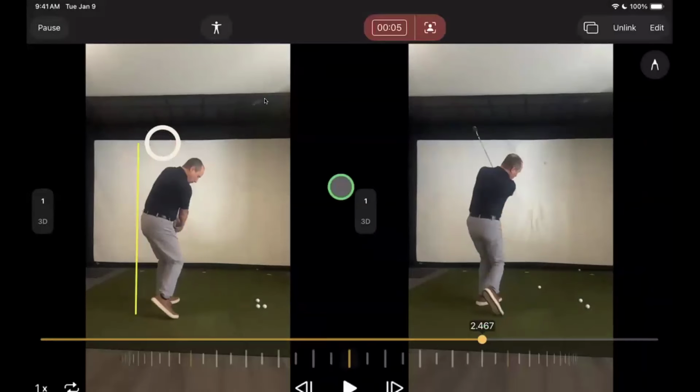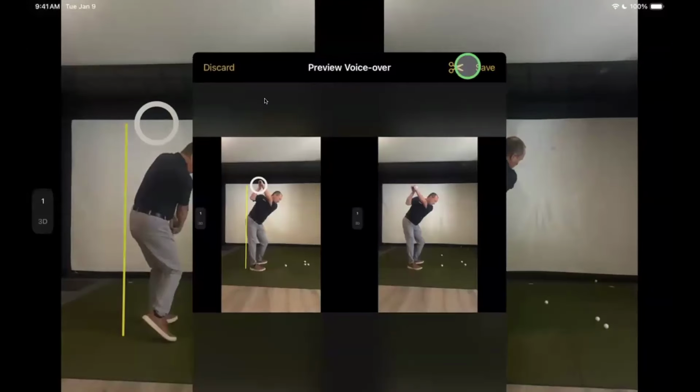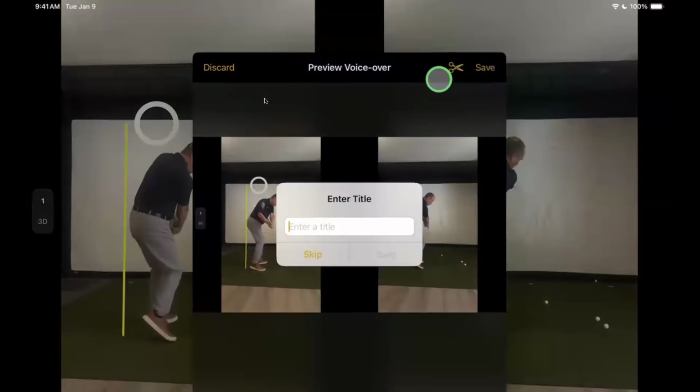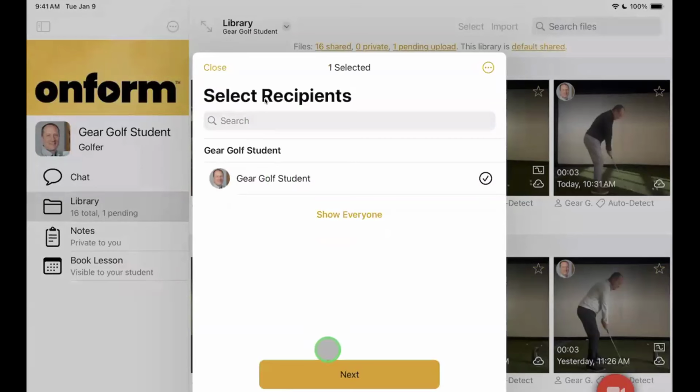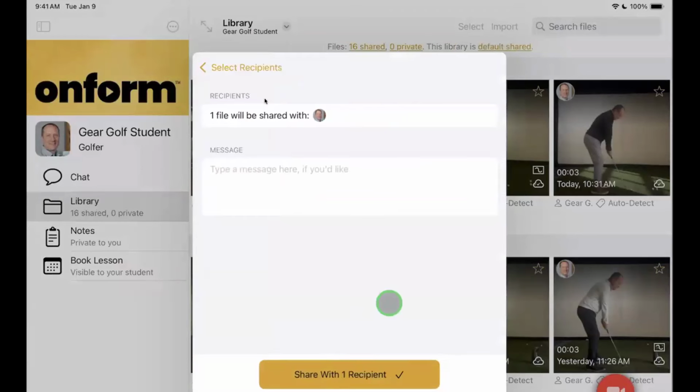So now I'll just press stop up here. That's going to save in both of our libraries. So now Gear, once I go through that swing with him, he'll have that take-home material in our shared library. So I can go ahead and share that to him, and there we go.